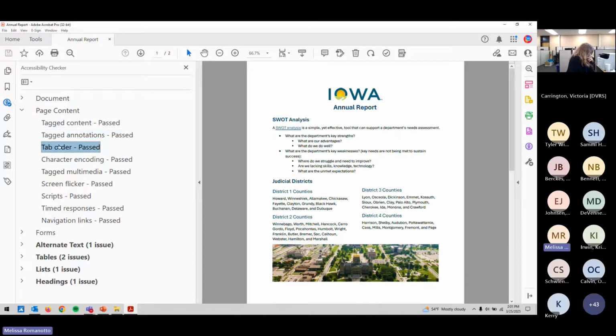Tab order, again, if you have keyboard focusable content such as links or form fields, you might get a tab order error. And if you do, you can simply right click and there'll be a fix option and you just click it. It's very, very easy.